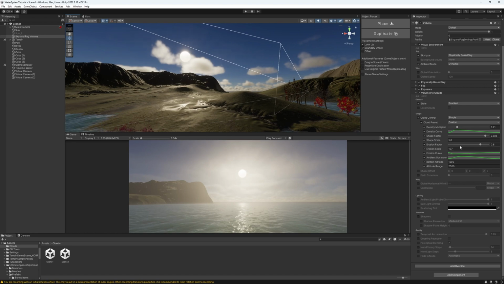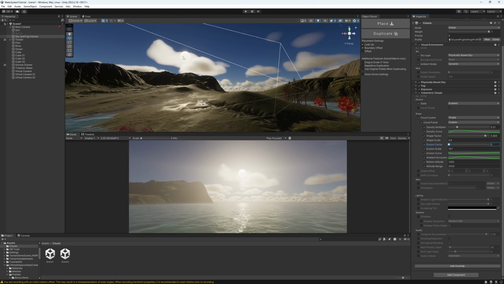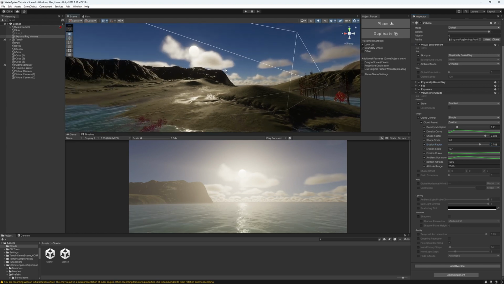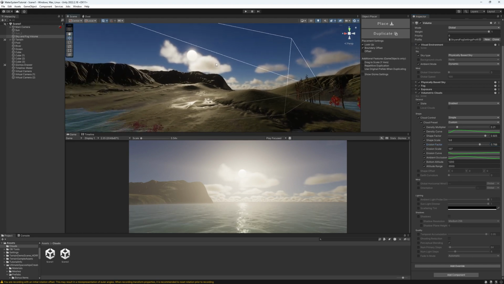And then we have the erosion factor, which is basically the dissolve effect of the clouds. As you can see, if I decrease it, it looks bulky. It doesn't have a texture to it. So we increase it somewhere like that, and you will see it has more depth or more texture, especially around the corners of it.